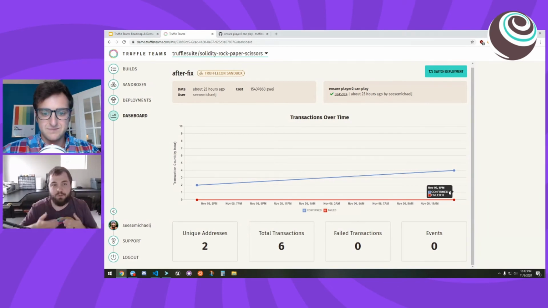This gives you a quick way to find out, oh, there's a bug in my application. Users are hitting this function and it keeps reverting for them, but I don't know it because it's on the blockchain. We can handle that for you. This works for not only sandbox networks. If you deploy your application to a testnet or mainnet, Teams monitors those as well. And again, you can access that monitoring by going to that deployment.